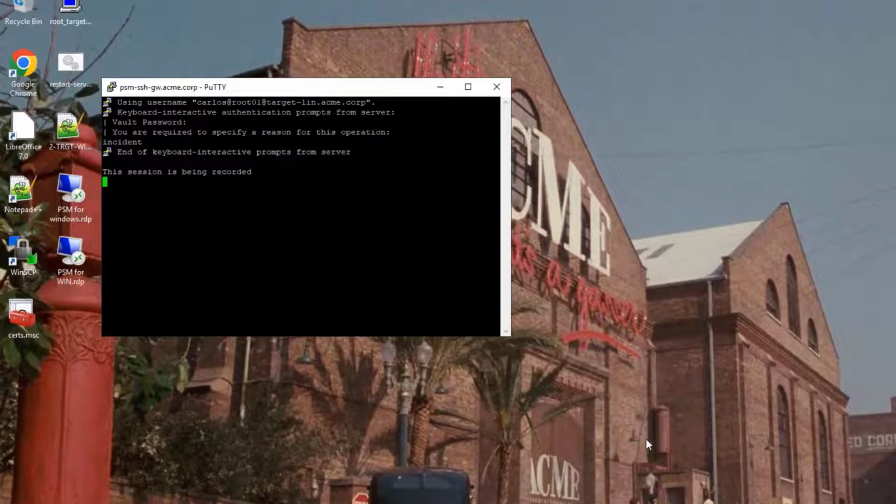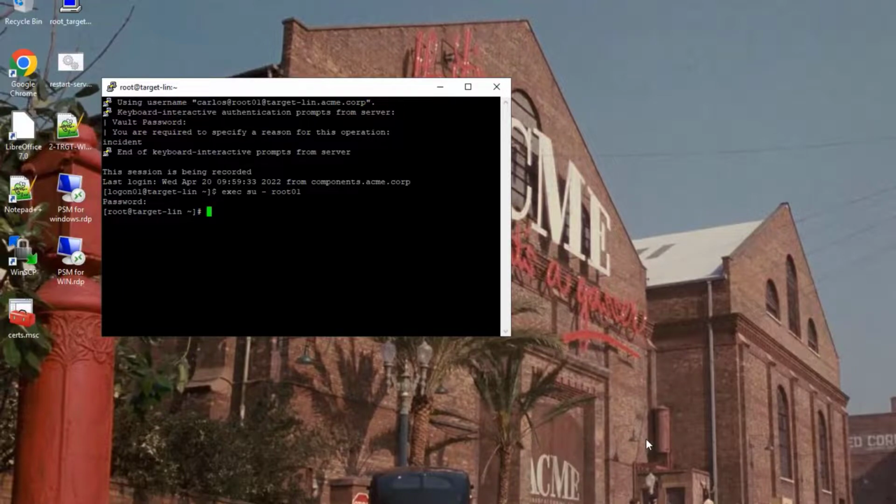Now you can perform actions on the target machine using a native user experience, without having to know or specify the password of the privileged account, and without having to go to the CyberArk web portal to launch the connection.